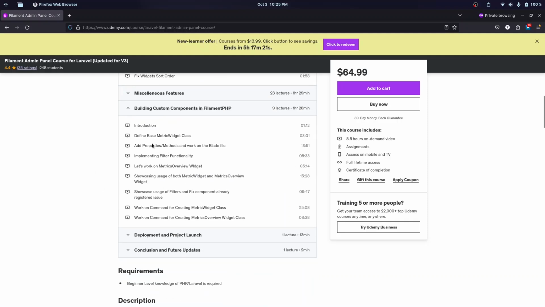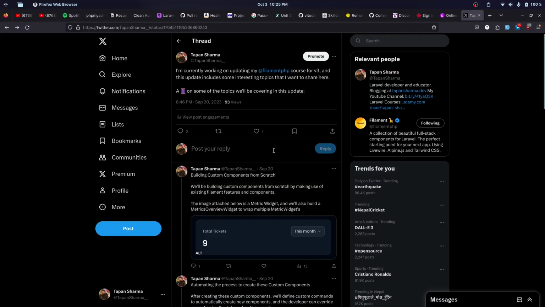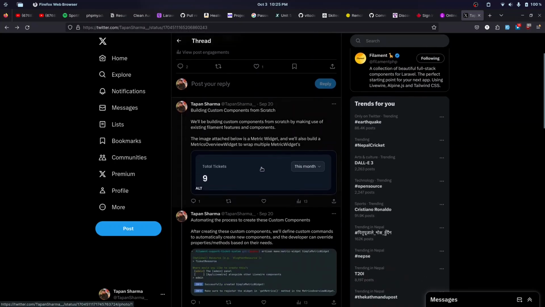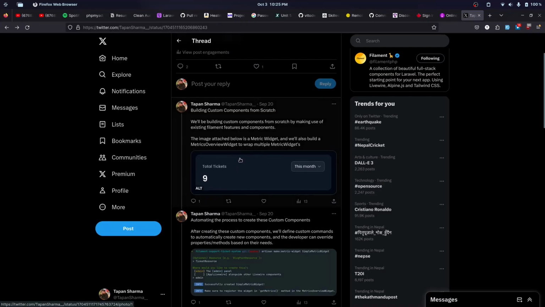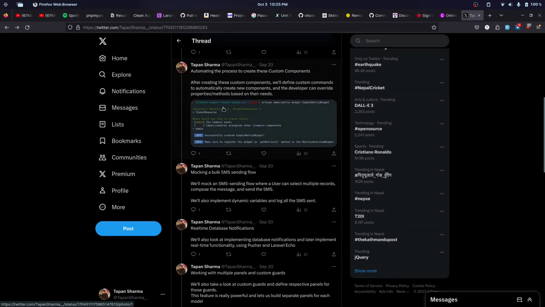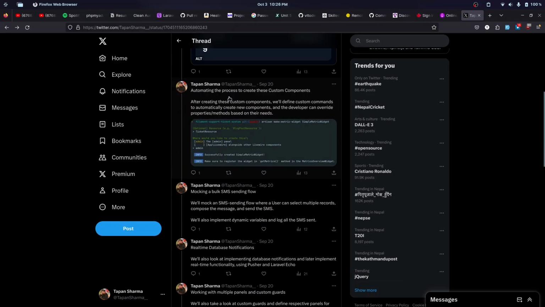So yeah, let's go ahead and look into this from my Twitter profile. So I made a tweet about the topics that I am covering in this update. So we'll build out this metric widget from scratch, and on clicking this filter, the data will be updated accordingly. And once we work on this, we'll later define a command to automate the creation of these widgets.